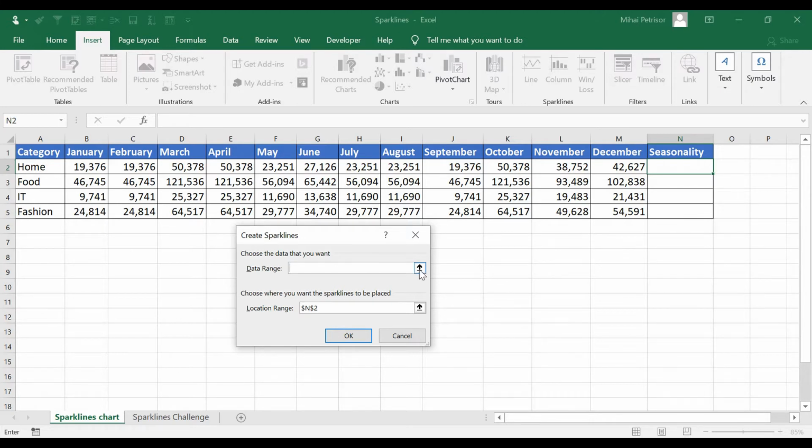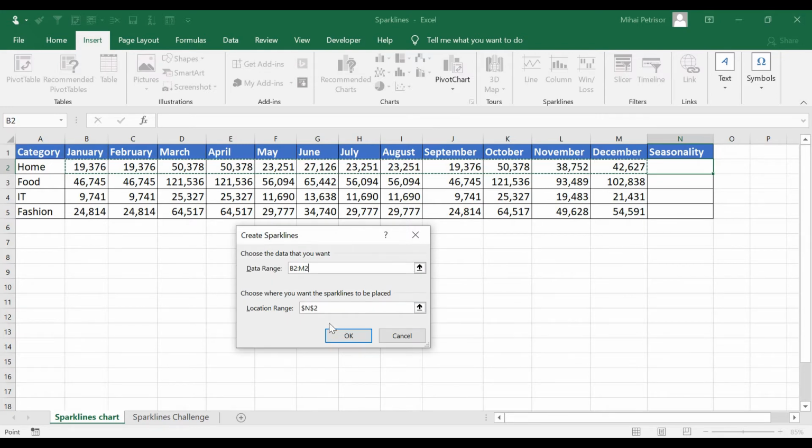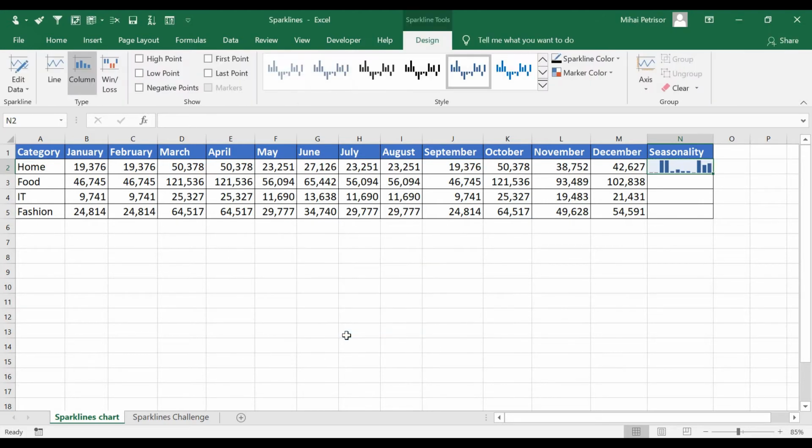our data range. I'm going to choose the home row, values from January to December, and then I'm going to click OK. The location range is our cell already selected, N2. Click OK, and here we go. As you can see, Excel created an image in a cell, like a graph.